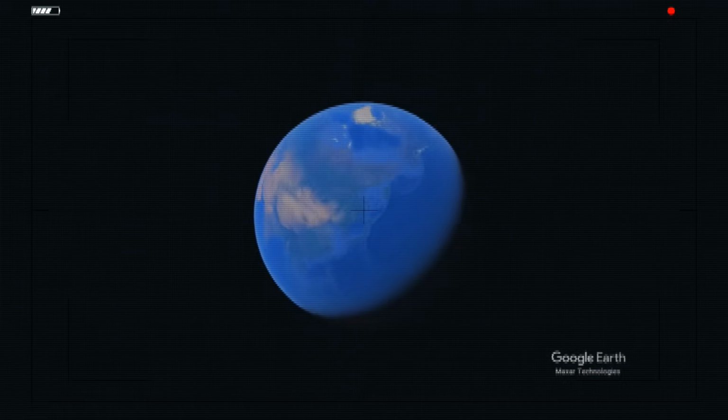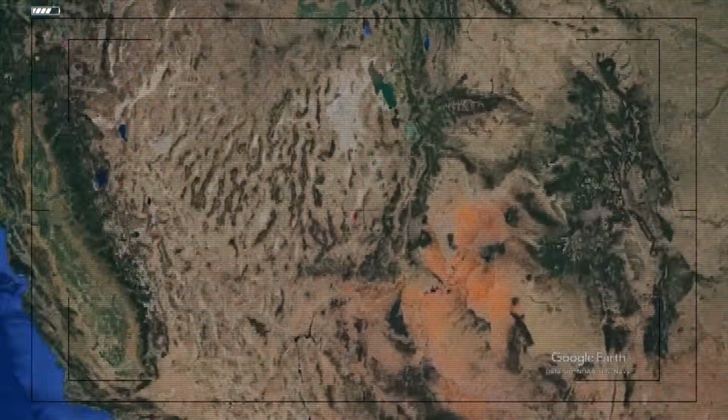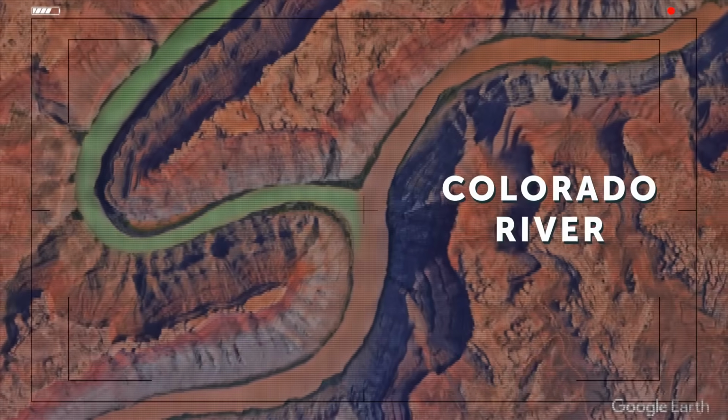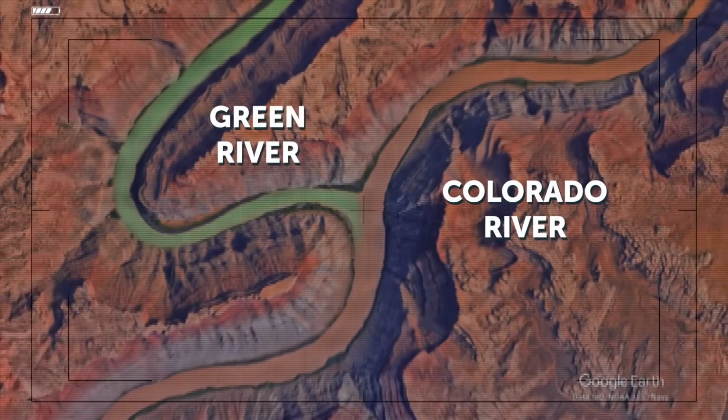On the other side of the globe, we have the Green and Colorado rivers. The place of their junction is National Park Canyonlands in Utah, USA. The Colorado River is brown and the Green is, well, green. The corridors of these rivers go through rocks with different chemical makeup. That's why they have such a big contrast of colors.